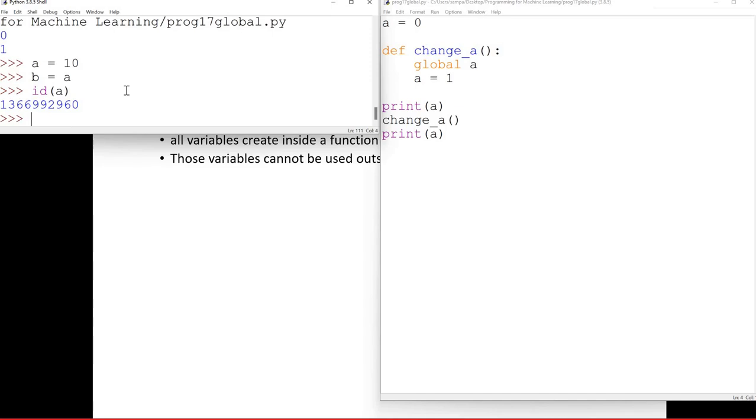Now when you say B equals A, it will not really create a new place in memory. It refers to the same place, which means if you use ID of B, it will give the same thing. Got the point? First of all, you need to be clear about this one. If it is not clear, please let me know.